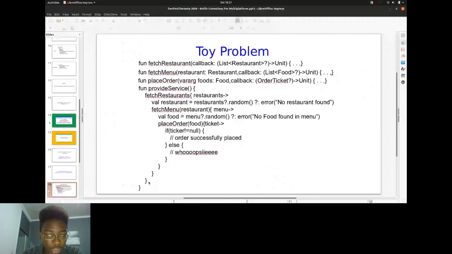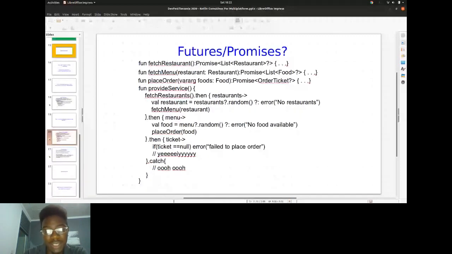of coroutines was the introduction of futures or promises, and any other paradigm or naming that came up. It's just that you wrap the parameter that you expect to be returned in some sort of variable. Here, I just decided to use promise because it's familiar to JavaScript developers. So our fetch restaurant function now, instead of taking a callback, doesn't take a callback but returns a promise for a list of restaurants. So does our function fetch menu: no callback, but it returns a promise.